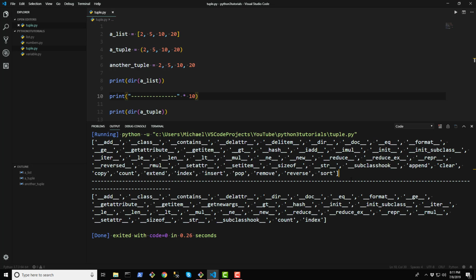We have 11 different methods that you can perform on a list. And if you were to compare that to a tuple, you see that we just have two, count and index. Now, as you can see, count and index are not methods that can change, add, or remove something from a tuple. And that's exactly what a tuple is. You can just see it.